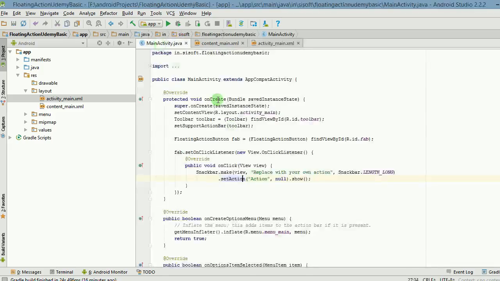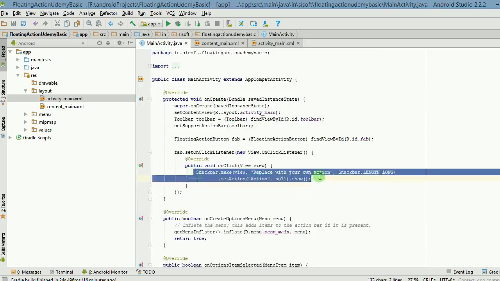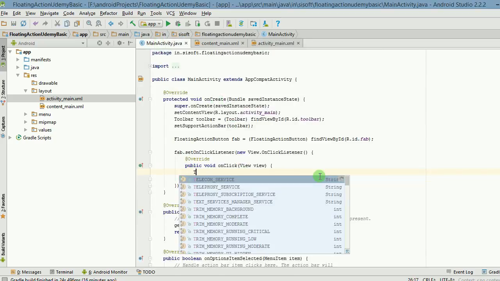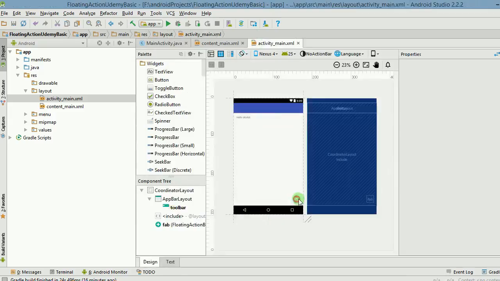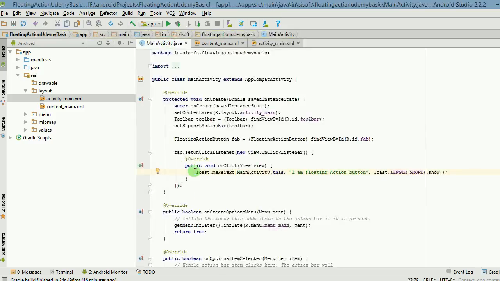But in this tutorial we will not design any snack bar. Instead I will just put a toast message here, and here I will write I am floating action button. All right, so now whenever I click on this button, I will be able to receive a toast message which will say I am a floating action button, right? So I just wanted to show you how you can start handling the floating action button.